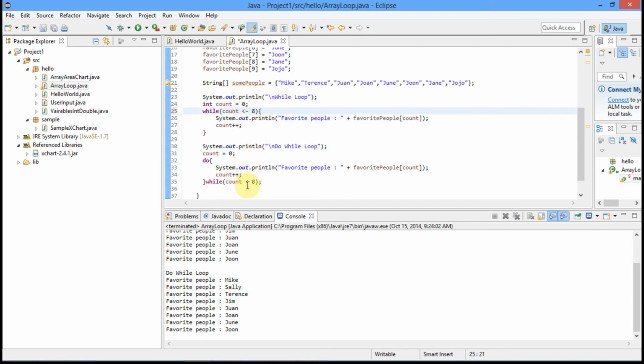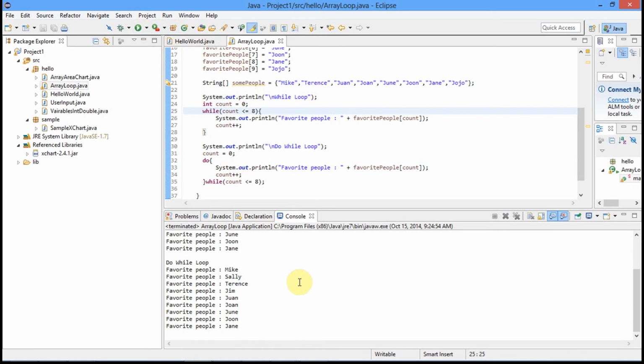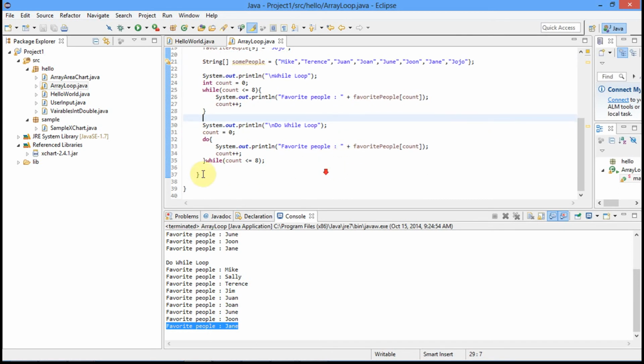What if I made it less than or equal to? How about less than or equal to? Let's run it again. Notice we get that additional element. So now it goes to 8, it goes to Jane. So that's our while loop and our do while loop.